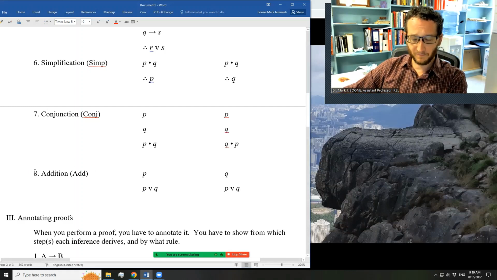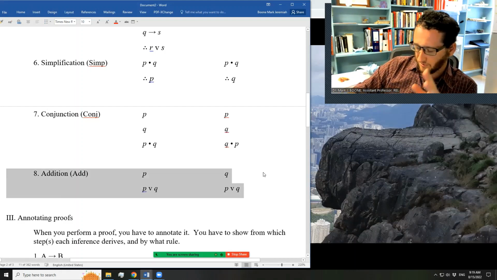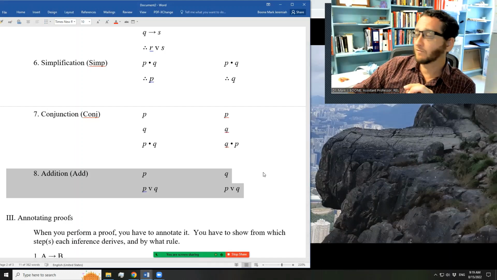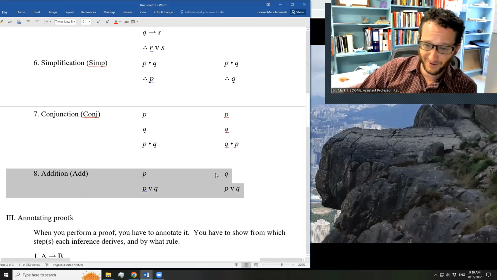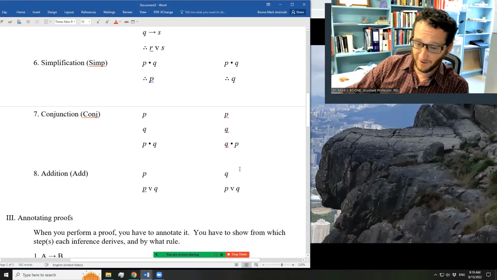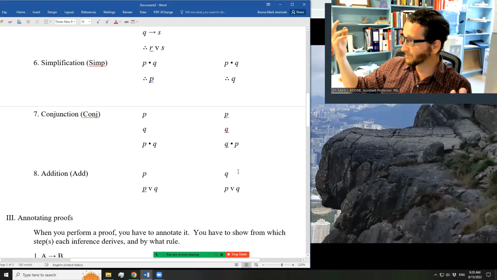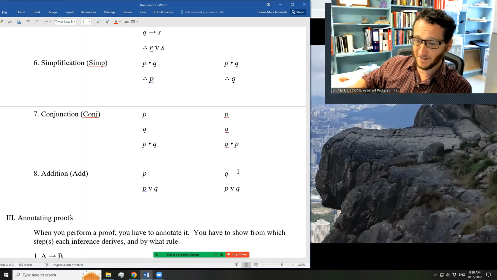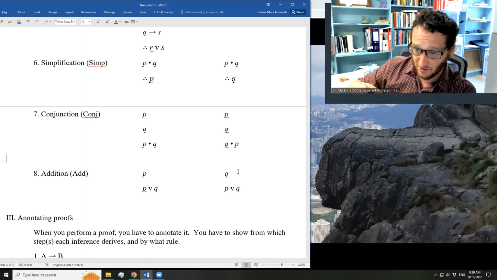The point being that any true statement, let me rephrase that. If a statement is true, then any disjunction that has that statement as one of its disjuncts is true. In other words, from any statement, you can go to an either-or statement where either the either or the or is that original statement. Let me try to say that a little more simply. If any statement is true, you can conclude that either that statement is true or something else is true.